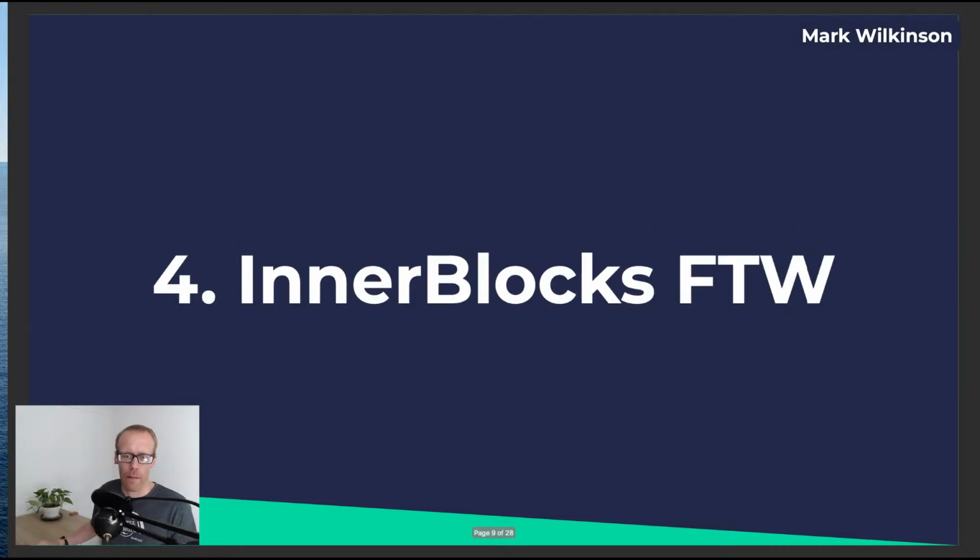Number 4, hard one to explain if you've not seen them, but this is inner blocks for the win. So inner blocks are excellent. And let me try and explain what an inner block is. So I'm going to do this by showing you this image, which is actually on Bill Erickson's blog.